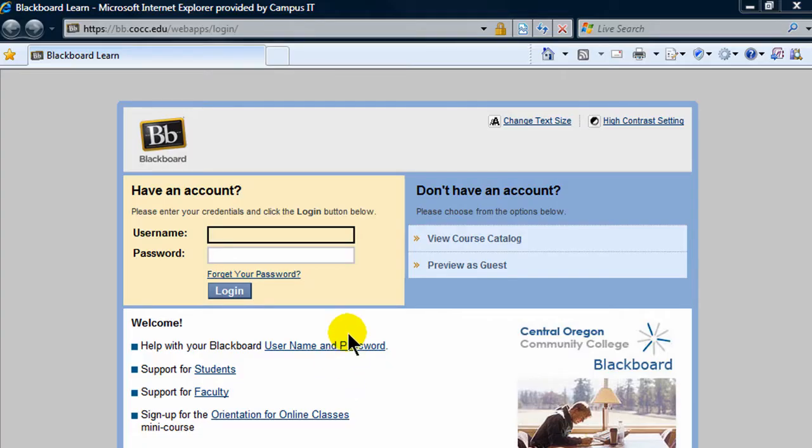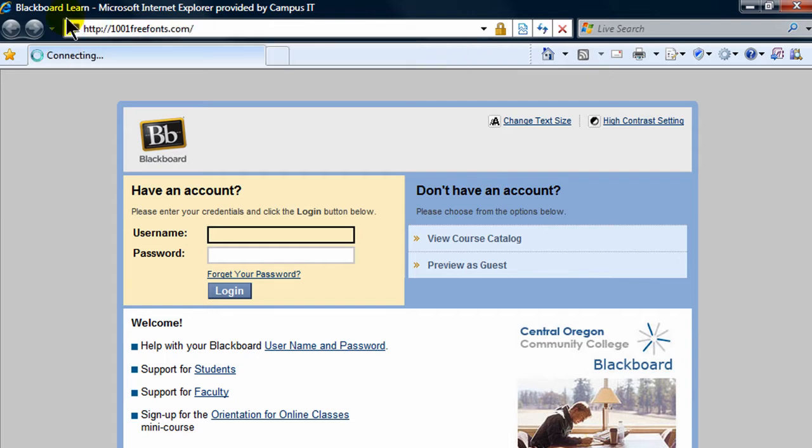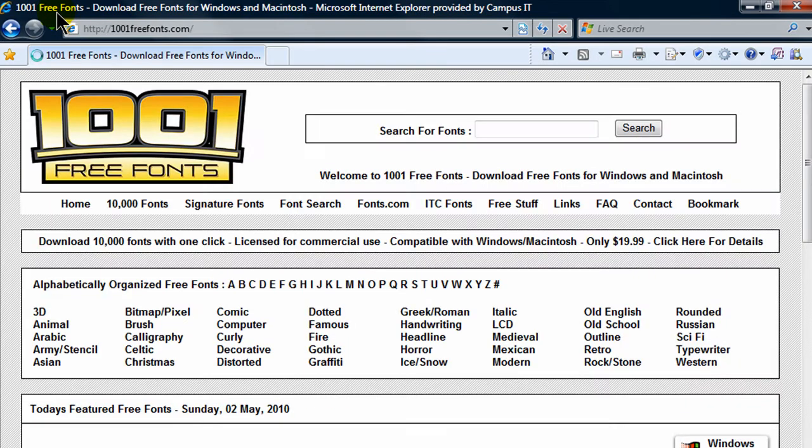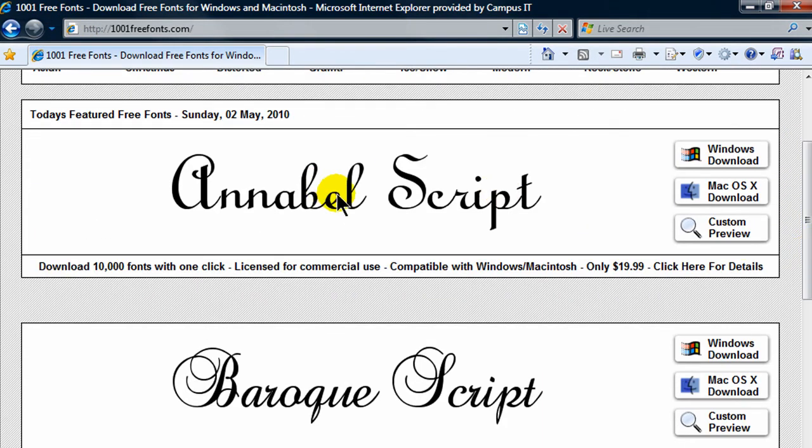Now I'm over on a web browser because one of the skills I asked you to do for the Word portion was to download a font from the web. So I asked you to go to 1001freefonts.com, and I asked you to specifically get a font called Annabelle Script. And very convenient for us, it was the first one on the page, and it happens to still be there.